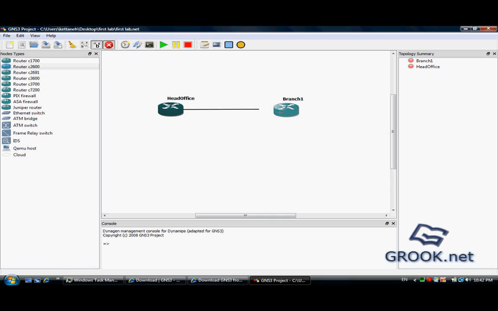Click on the first router. Click on the second router. Done. Now, both routers are connected. If I want to exit from this mode, I have to click on this icon.